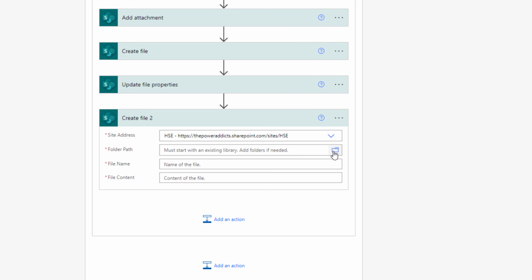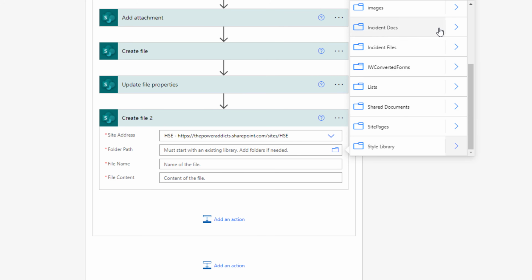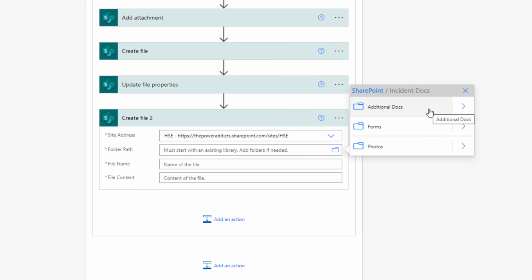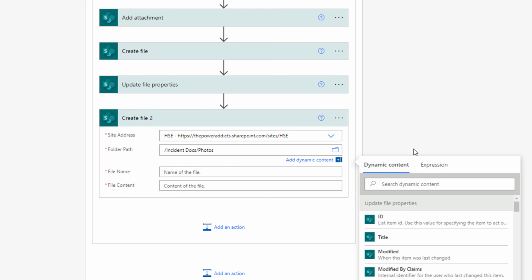I will click on the show picker. My library is called incident docs. I will click on show contents. And let's say I pick a folder called photos. So you can see how it generates the path to it, incident docs/photos.